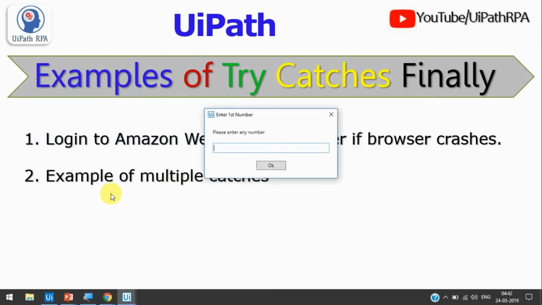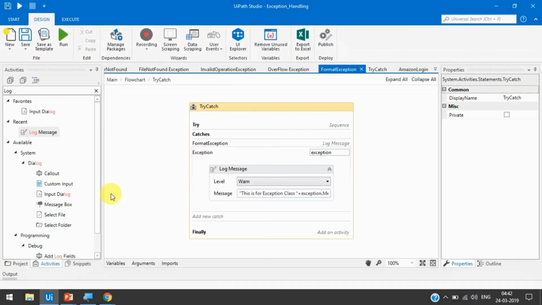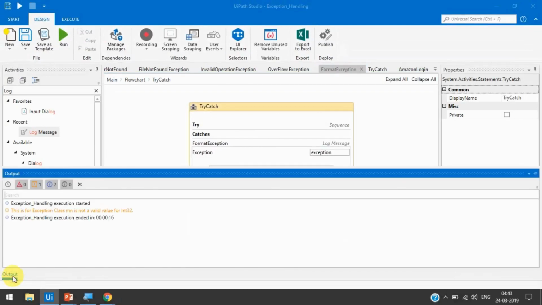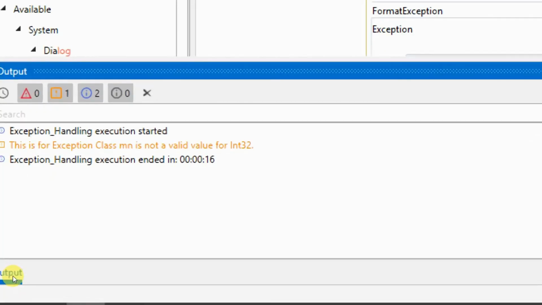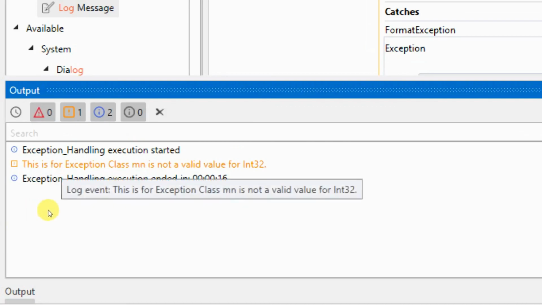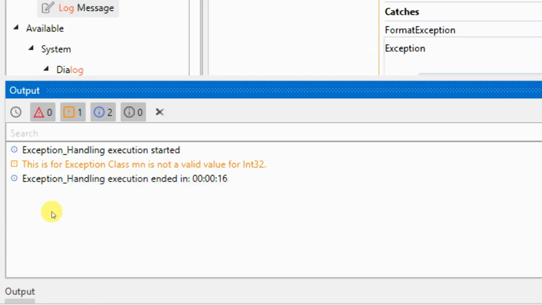Please enter any number. Let's suppose I am putting here 54, and please enter any second number. I'm just putting here any string value and just press OK. Now just see here in output, it's showing this is for exception class, "mn is not a valid value for integer 32."